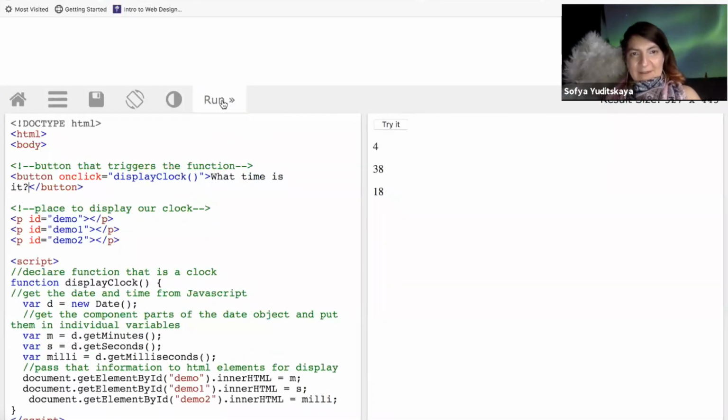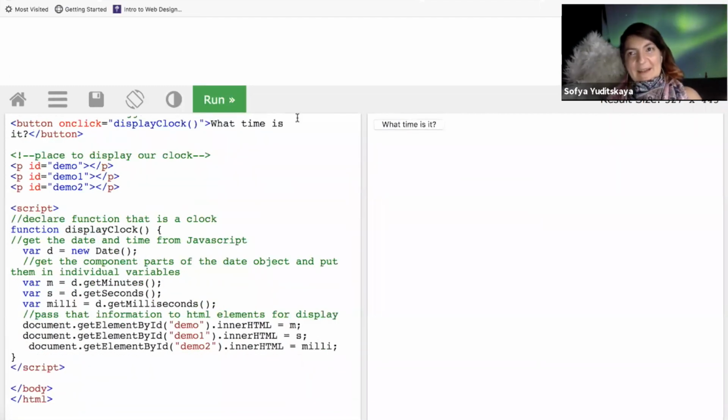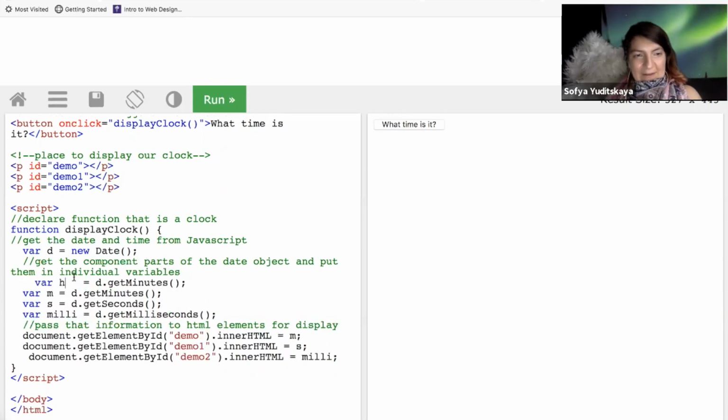Okay. So let's finish this out. What time is it? Well, this isn't going to give us the time because we're missing the hour, right? So let's add one more. For H, I don't know if it's get hours, get hour. We shall see.